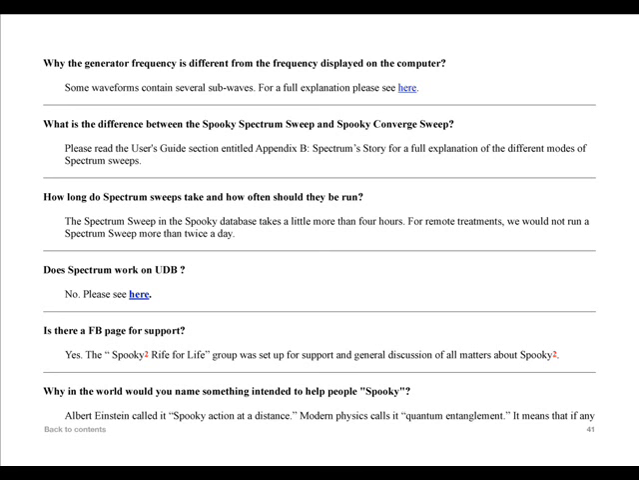How long do spectrum sweeps take and how often should they be run? The spectrum sweep in the Spooky database takes a little more than 4 hours. For remote treatments, we would not run a spectrum sweep more than twice a day. Does Spectrum work on UDB? No. Please see here.